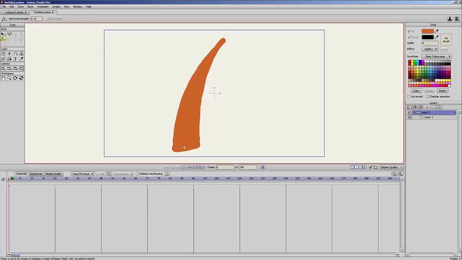If you draw a line here, bones will be created from that line. So you can see I have several bones and the software automatically creates that chain by using the line.